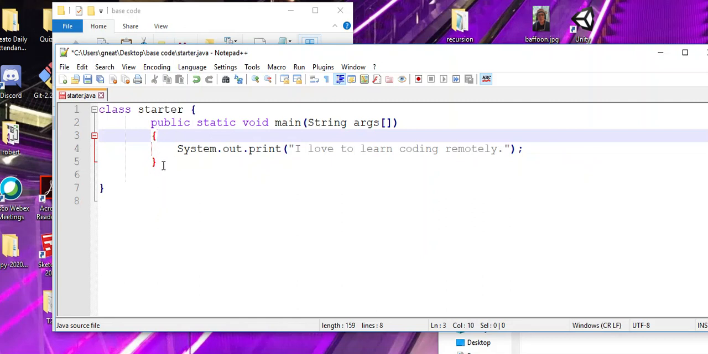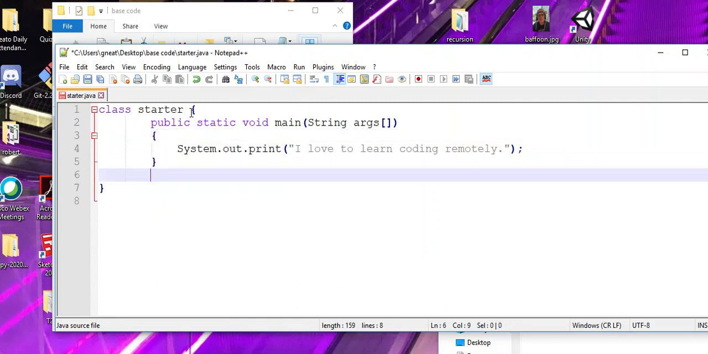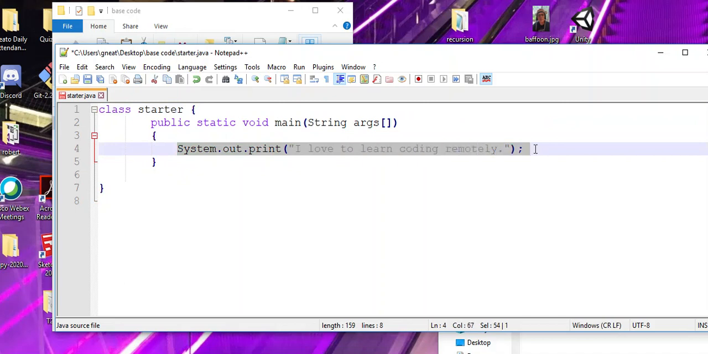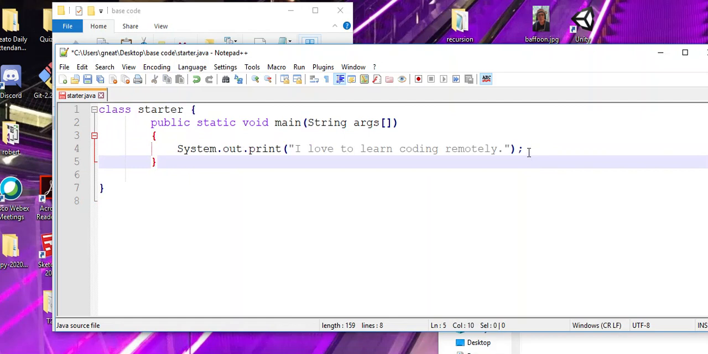So, in the editor, you can see how the editor works. If you put the cursor next to the one squiggly, it'll highlight its partner. And that's a good way to find out whether you have the right number or not. Anyway, there's one command here. And it says system.out.print, I love to learn coding remotely. And then there's a semicolon at the end.